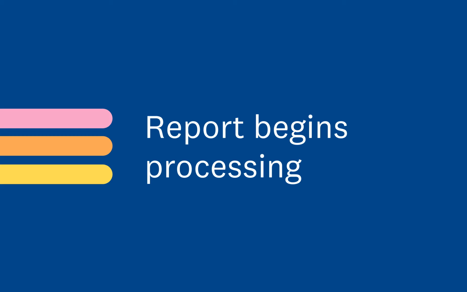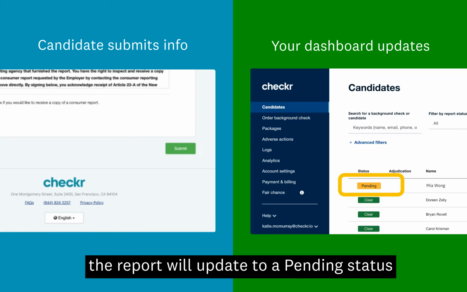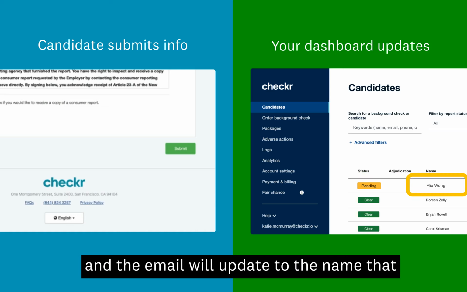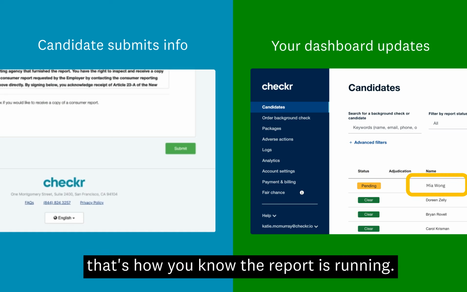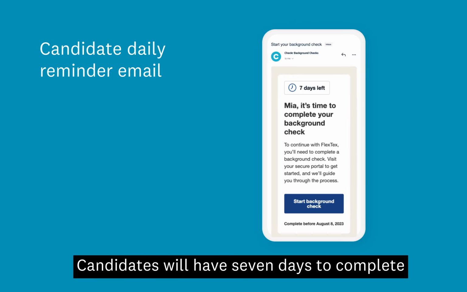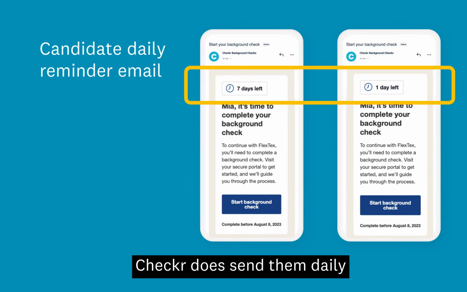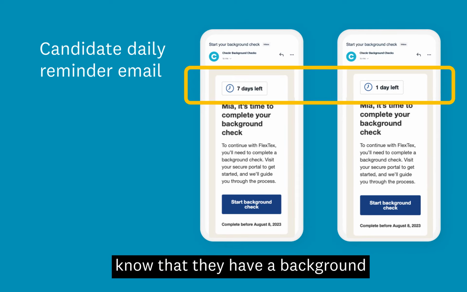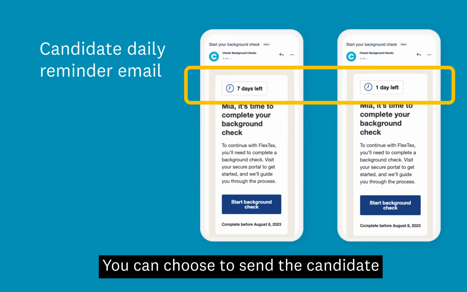If everything looks good to go, they'll go ahead and select the green submit button, and that's when the report will begin. Once they hit that green submit button, the report will update to a pending status, and the name will update to the name that they've entered into the apply flow, and that's how you know the report is running. Candidates will have 7 days to complete their background check before it expires. Checkr does send them daily automated emails letting them know that they have a background check that they need to complete. However, on the 7th day, it will expire. You can choose to send the candidate a new invitation at no additional cost.